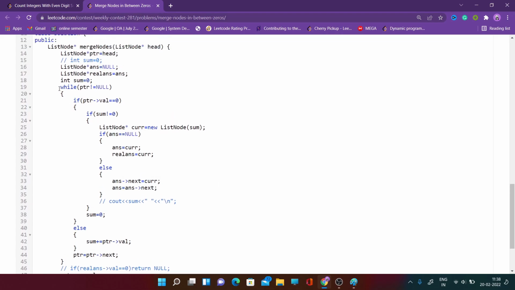So this is my code. What I have done is, I have created another list, and then I am putting the sum values into that list, because I have to return a linked list at the end. Okay, so like a pointer to the list. So this is how I have done it.